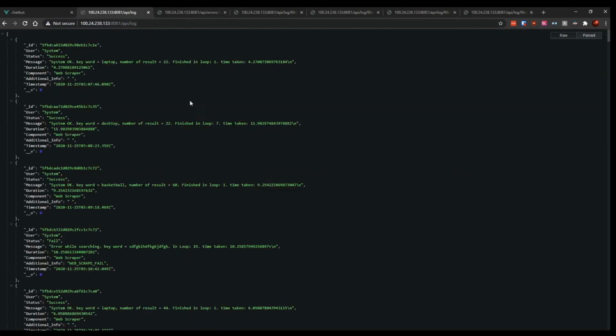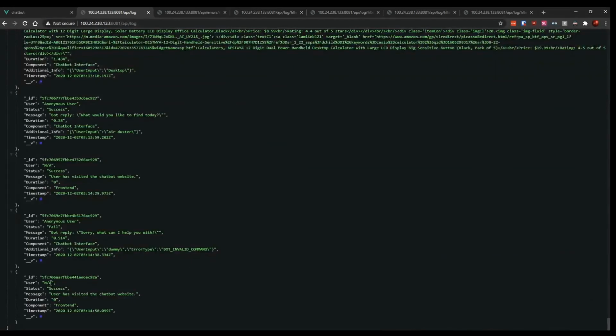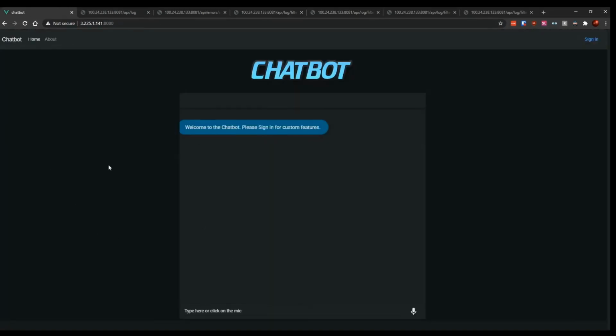So if I do a quick refresh of this page and I go all the way down, you can see the first call that we store in our overall log is the user has visited the chatbot website, and that's because that's what happens when you first come to the website. Next, I'm first going to type in just the word dummy, just because that's something that the chatbot doesn't recognize. And as you can see, it says, sorry, what can I help you with, right?